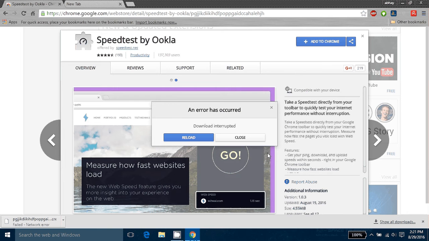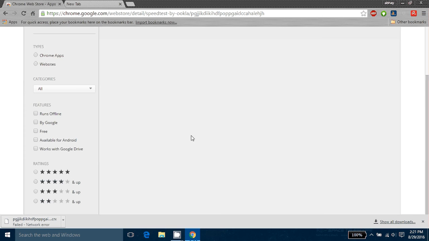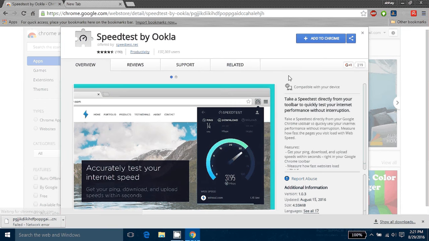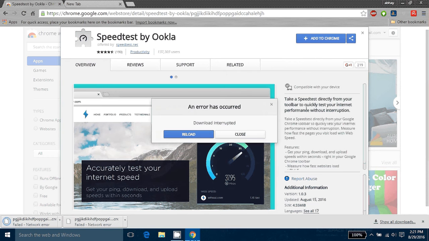If this message pops up, an error has occurred. Even if we try reloading, this error will not go. For that, we have a solution. See there, Add extension. Again, error has occurred. So don't worry, there is a solution to this problem.